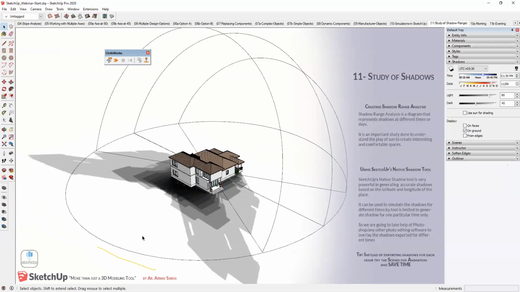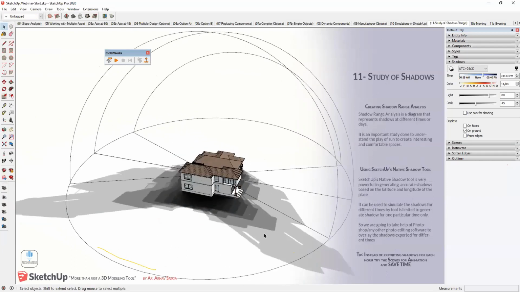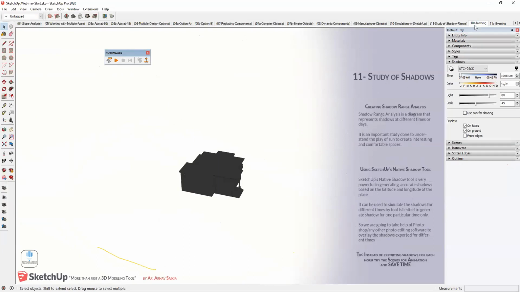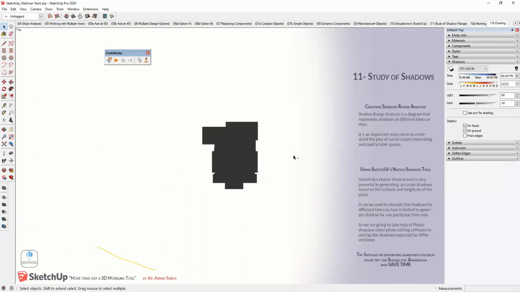What I'm going to show you is, instead of exporting the shadows for each and every hour, how we can speed up the process. So here I have got two different scenes where I have controlled only the shadow parameters, not the viewing angle or the camera. I'll be going to the plan view, and I have got the two scenes.